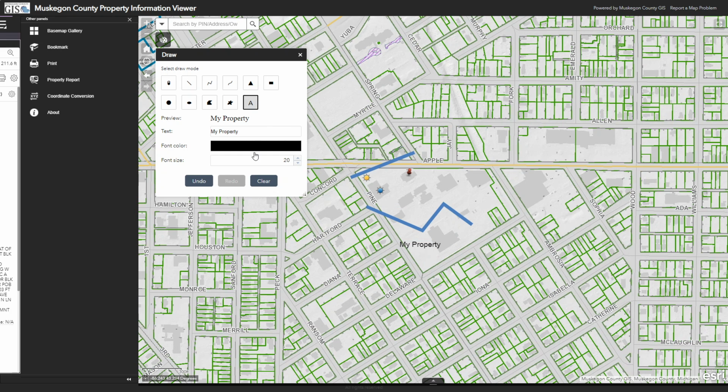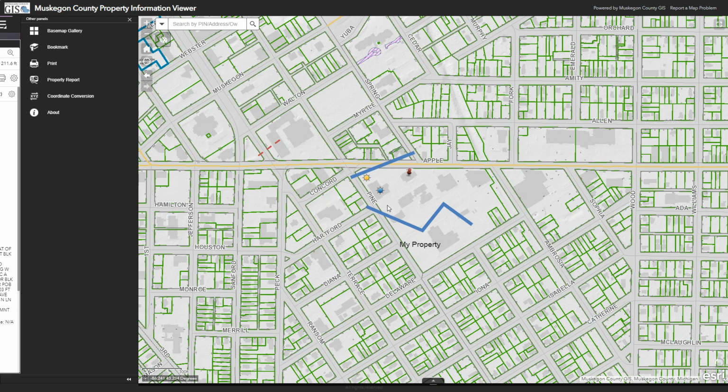Okay. What's important to know about these drawing tools is that once you've added those, when you do a print, it will keep all of those records. Now, once you close the application and reopen, those will be gone, but they are there for the duration of your session or until you clear them.